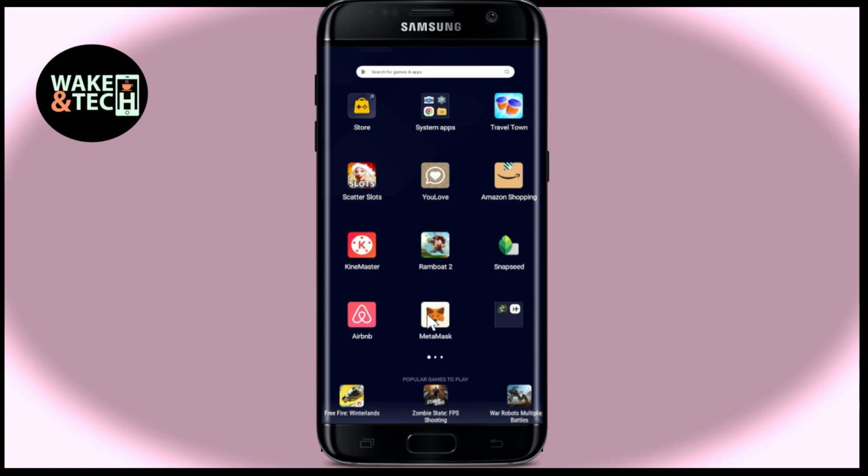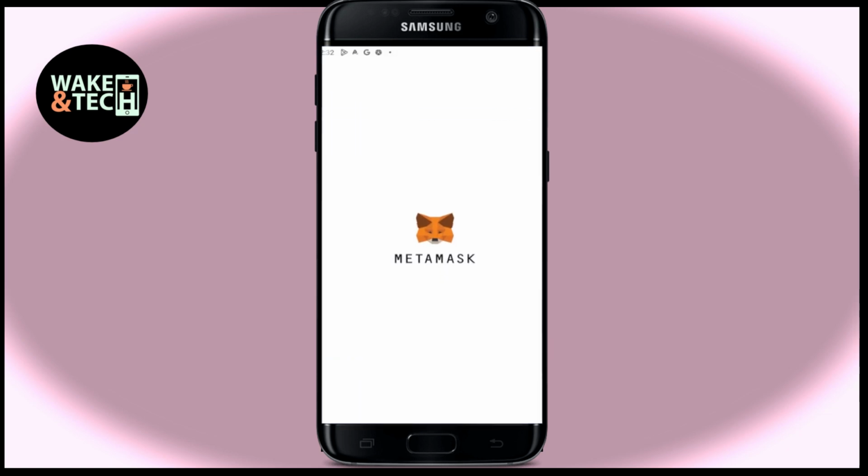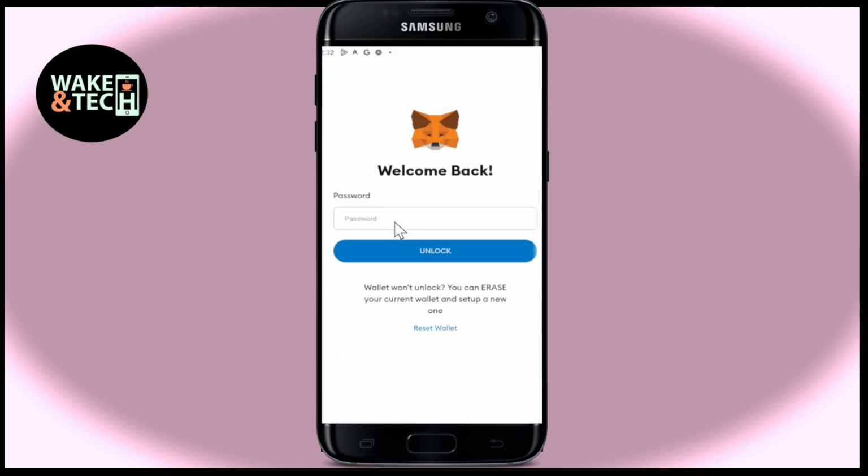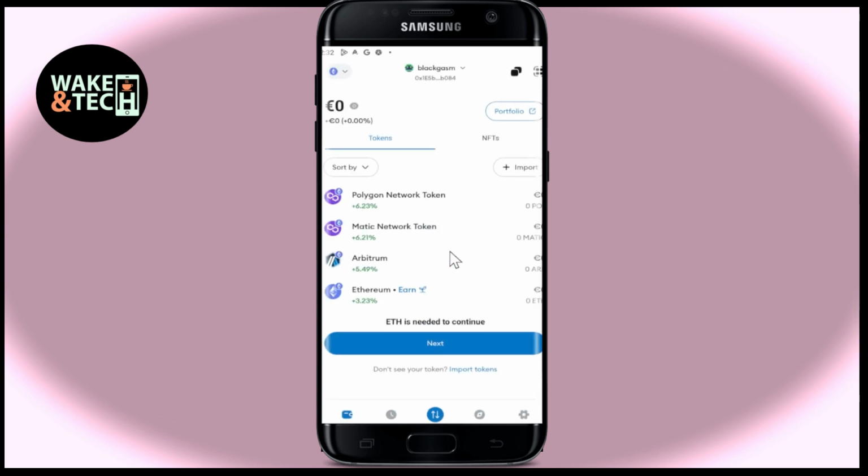First of all, open up the Metamask wallet app on your device. Once you open it up, you will be asked to log in using your password. So type in your account password within the password box and tap on the unlock button. This will then log you in and take you into your wallet homepage right away.